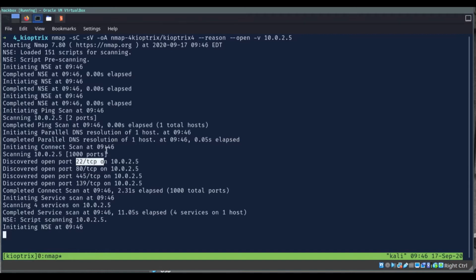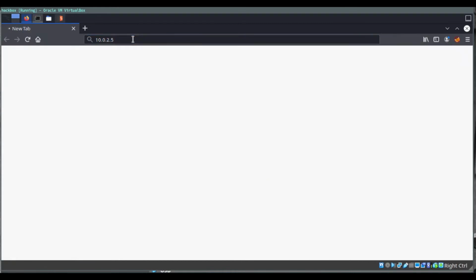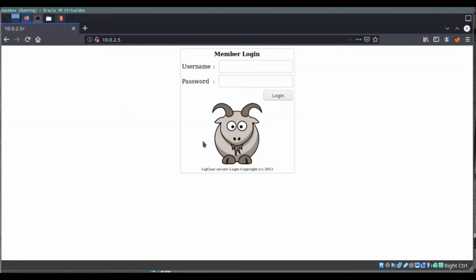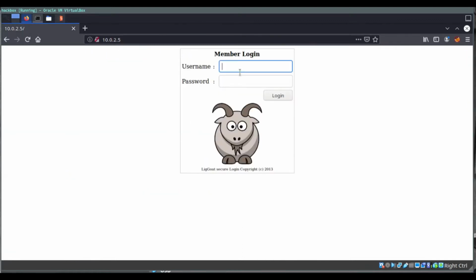Since we have 80 and 22 open, let's take a look into 80. Let's see if we find anything there. Then 10.0.2.5, and that is a login page. Let's also check the source. There isn't much here except for checklogin.php.